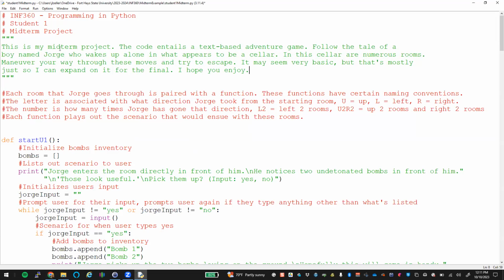So in this case, this is a midterm project. The code entails a text adventure game. You follow the tale of a boy named George who wakes up alone and appears in a cellar. In this cellar, there are numerous rooms. You maneuver your way through these moves and try to escape. It's very basic, but it's mostly just there to expand on for the final, right?